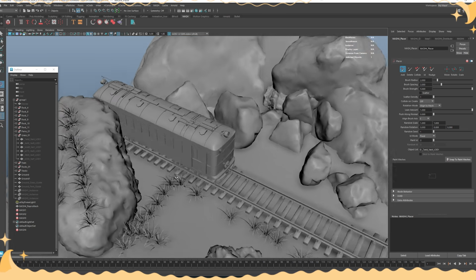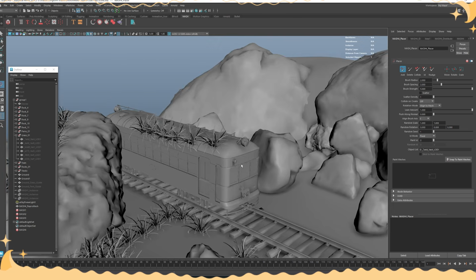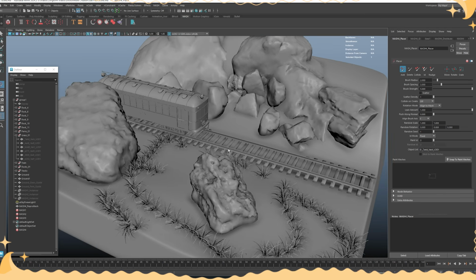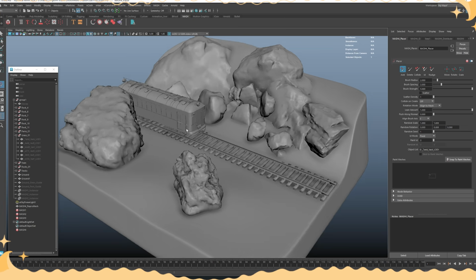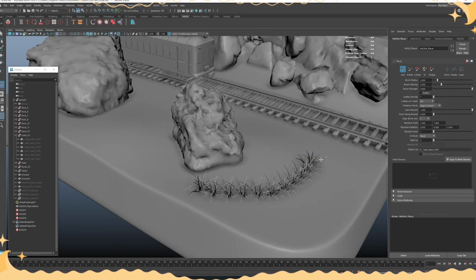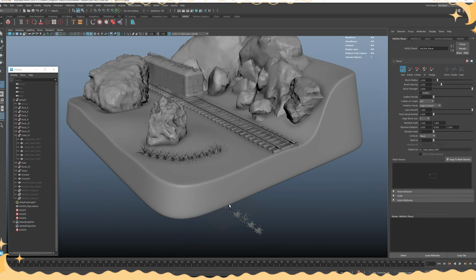You can see I start painting on the rock. I could even start adding grass on the train if I wanted to. So this is a much more controlled way where you can actually art direct this. You can say, okay, I want grass in this specific area. But the only issue is right now, it's not giving us that randomness that we have already.